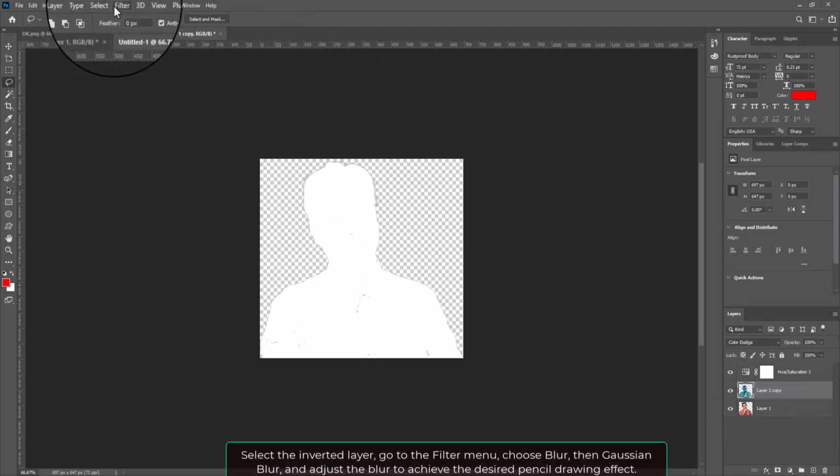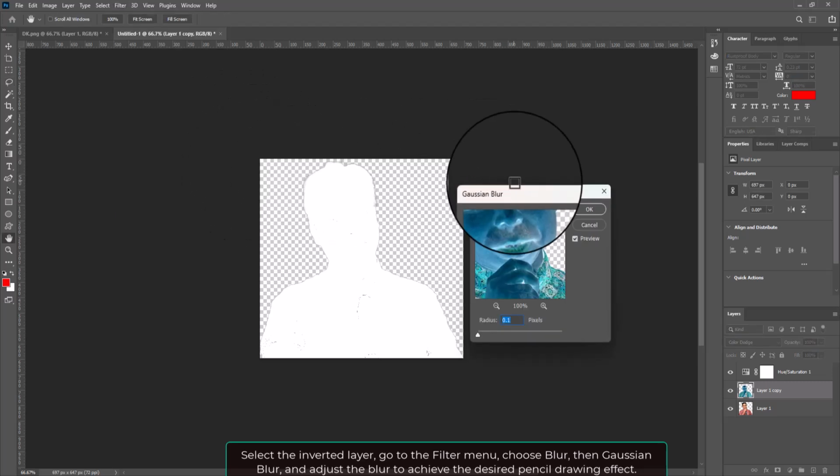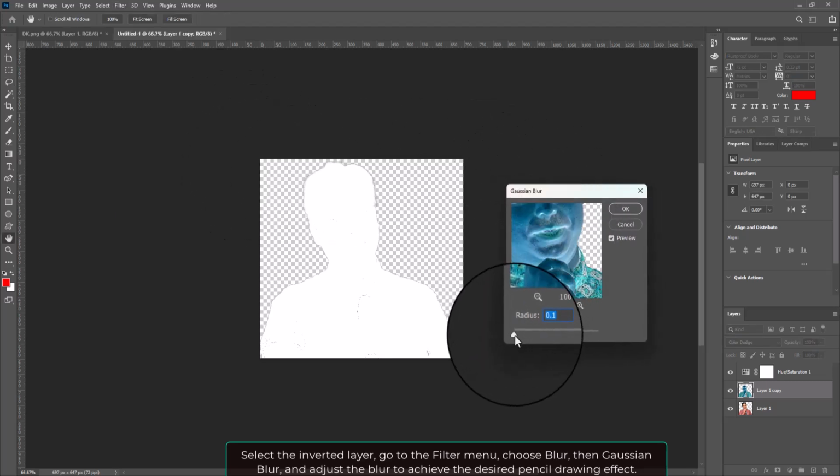Select the inverted layer, go to the Filter menu, choose Blur, then Gaussian Blur, and adjust the blur to achieve the desired pencil drawing effect.